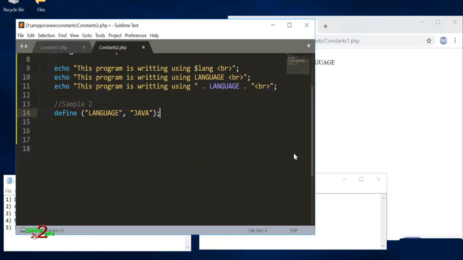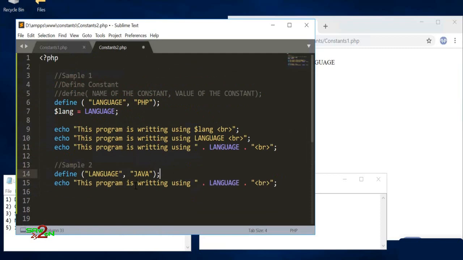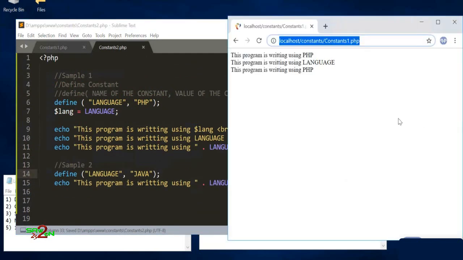I'm trying to change a constant, and if you have worked with constants before, you should not be changing the value of a constant, right? So let's look at what happens if you change the value of a constant. So let's print this, and we'll see the same echo here. Can you make a guess what will happen? Is it going to print PHP or is it going to print Java? Make a guess. In the meantime, I'll execute this. Okay, it's going to print PHP.